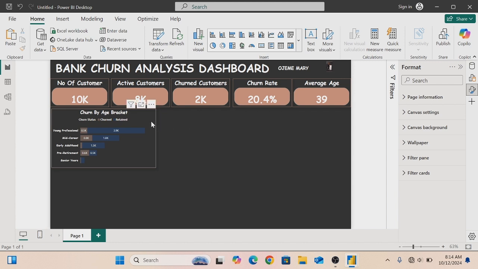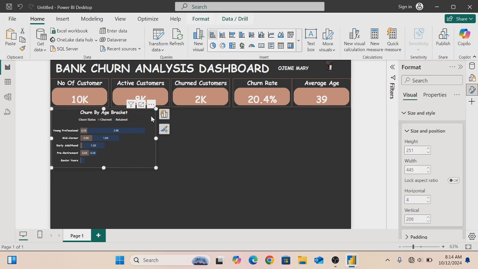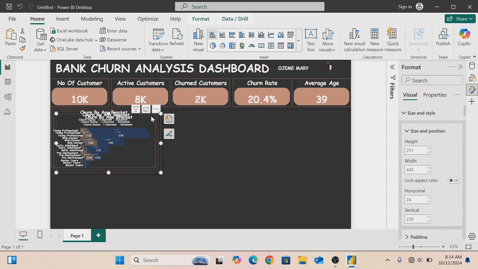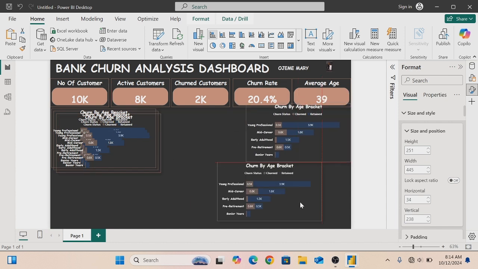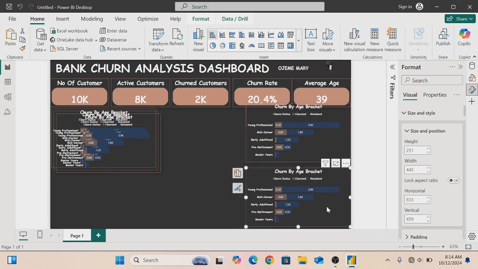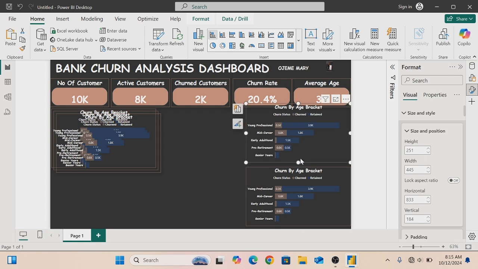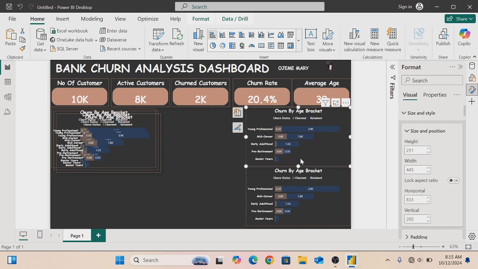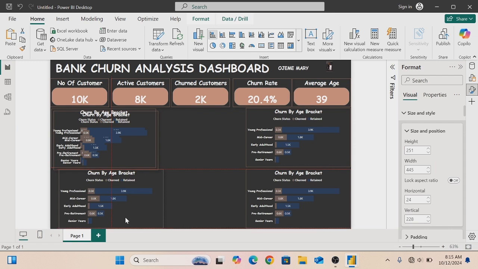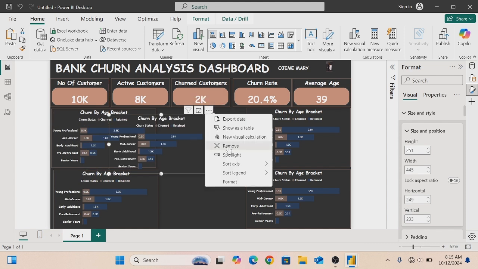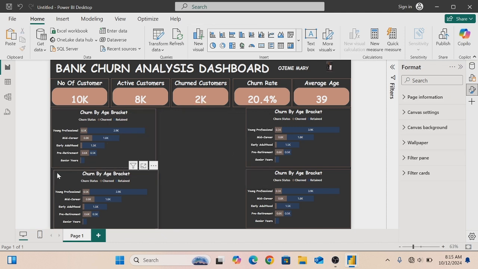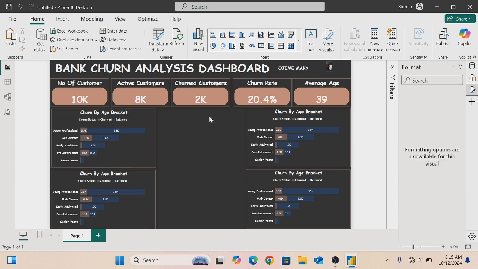So what are we going to do? We are going to duplicate four of this. Click on this. Ctrl C, Ctrl V1, Ctrl C, Ctrl V2, Ctrl C, Ctrl V3, Ctrl C, Ctrl V4. So take this here, take this one here, take this down here. And for this, let's delete this. Remove. So let's arrange this properly to make sure they're properly aligned.